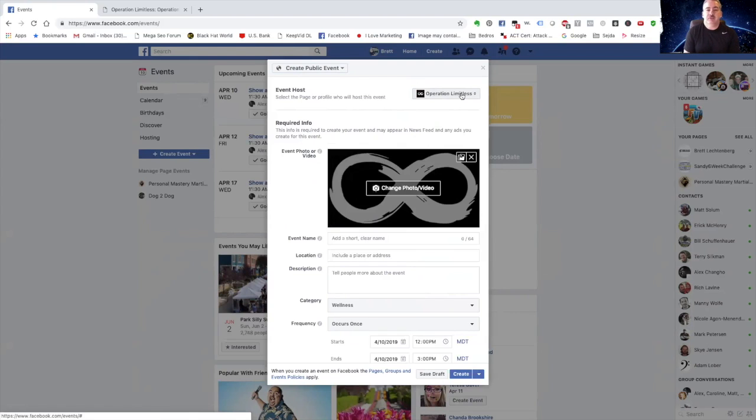So this event is going to come from my Operation Limitless page. So if you are a pet groomer and your page was Pet Groomers Are Us, you just want to make sure that Pet Groomers Are Us is picked in this box. Then we're going to go down and it says required info. You really don't want to leave any of this stuff out. If you want to get maximum reach through Facebook for the least amount of money and the least amount of time, then fill these things out correctly and be prepared.